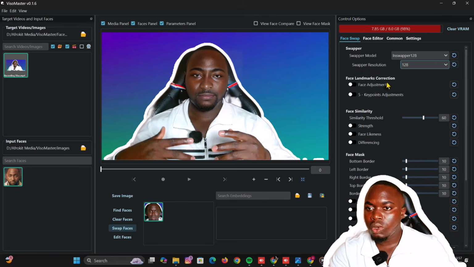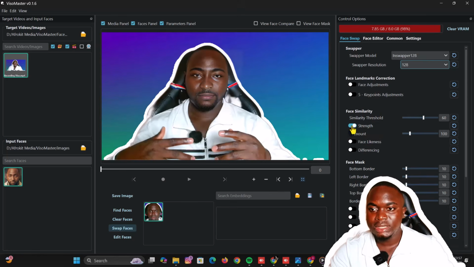On this face swap section, you just have to do one thing, which is this face similarity here. Turn on the strength like this, and then increase the strength amount to about 200. Blur. Okay, so that's about it. And this threshold, I'm going to leave like that.